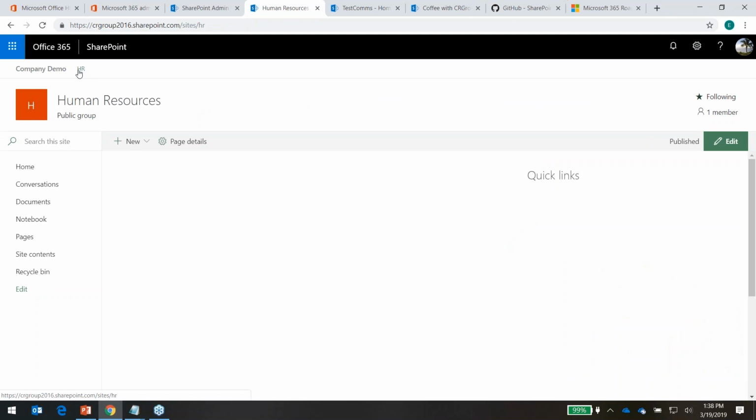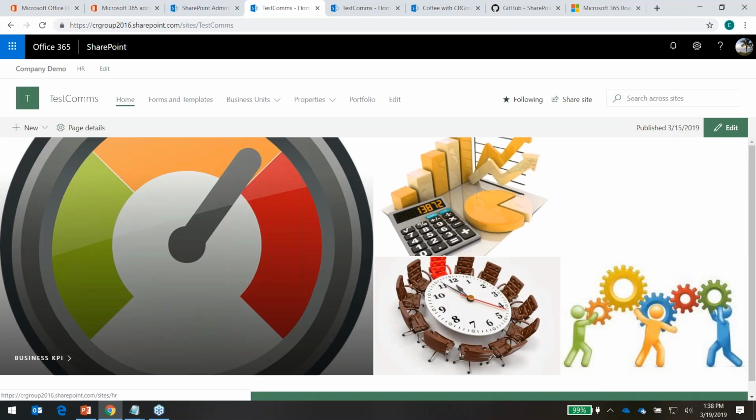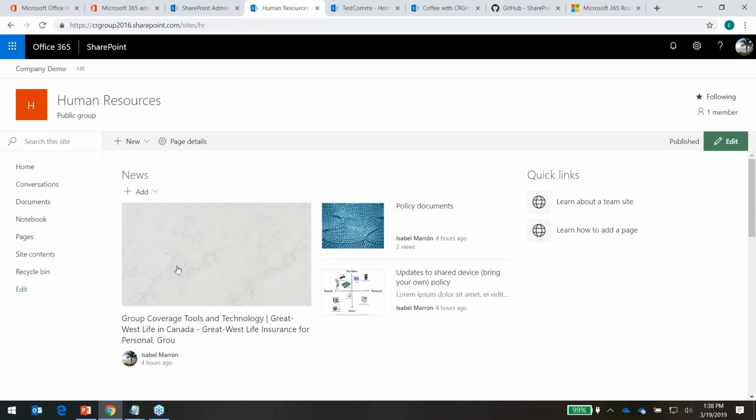And so when I click on HR, because I've associated it with the hub site, I can see the company demo and this HR here. So it's really a useful thing, in that now you can associate things together, and it's easier to navigate across here. The other thing that should happen is that the theme that's applied, so this green color here, is also going to be applied to the HR site so that the theme is going to be constant.